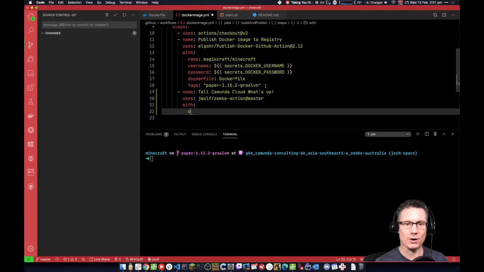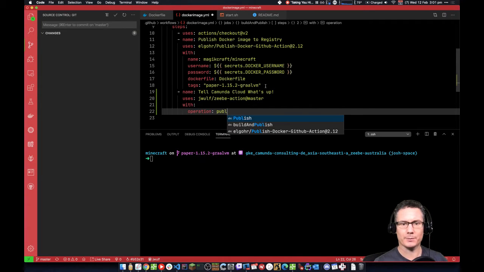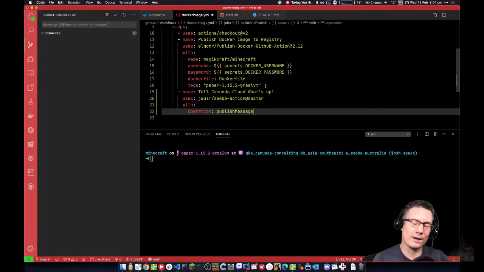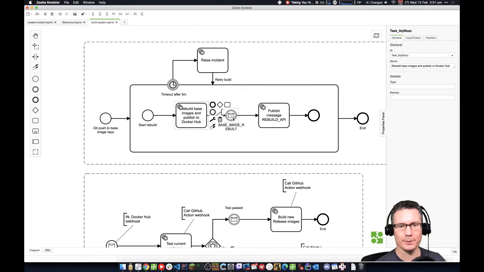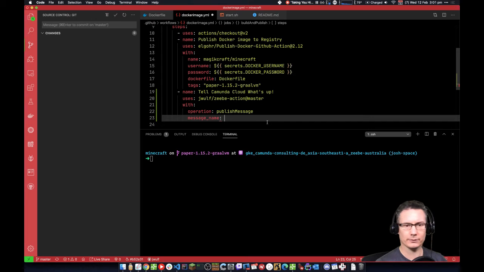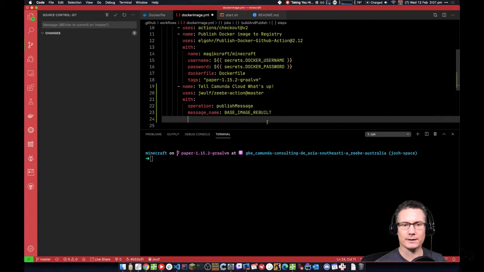So the first one that we need is operation. This operation is publish message, one of the two operations it supports right now. There's publish message, create workflow instance, and create workflow instance with result. Okay, and it needs a message name. The message name is, let's go back to our model here, base image rebuilt. So we publish this message, base image rebuilt. And then we need to pass in some variables, right? Because we've got to correlate it with the running instance.